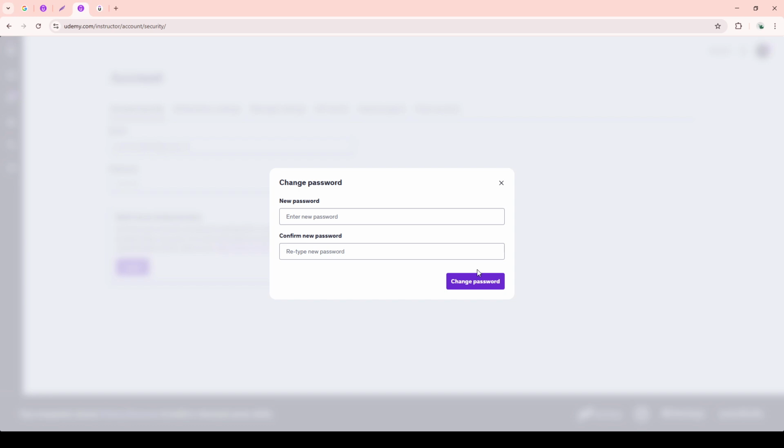Remember, it's a good habit to update your passwords regularly and keep a record of them stored in a secure place, such as a password manager.